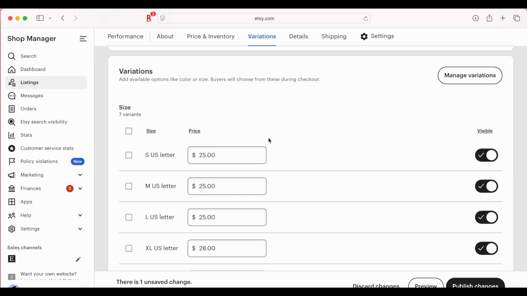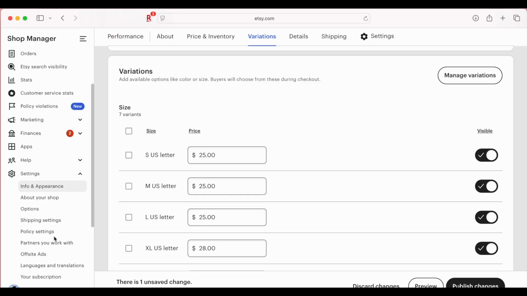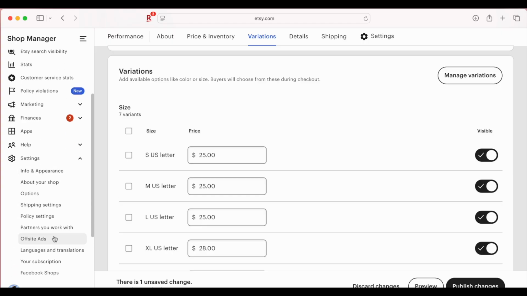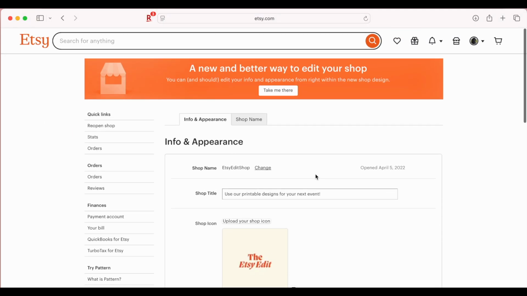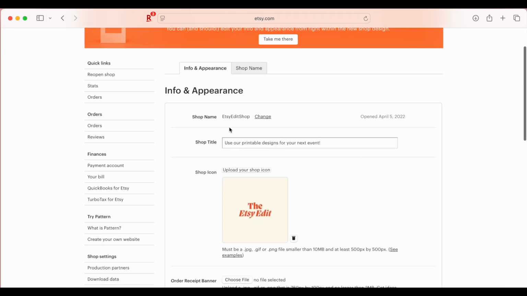Another tip, really, is that you want to go ahead and fill out every single nook and cranny. So this is the settings tab, and I'm in the info and appearance section. A lot of people tend to skip over this stuff. So you'll have your shop name, which hopefully you have picked out by now. We're in the third video, I think. You're going to want to put something in here.